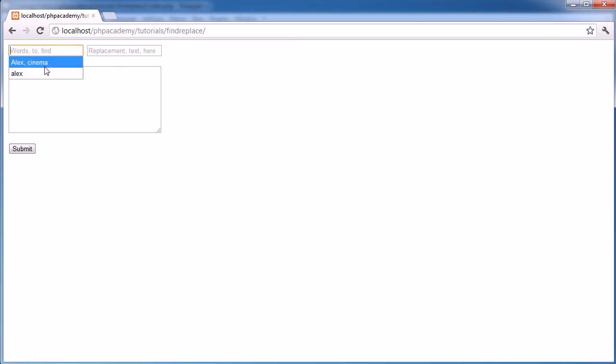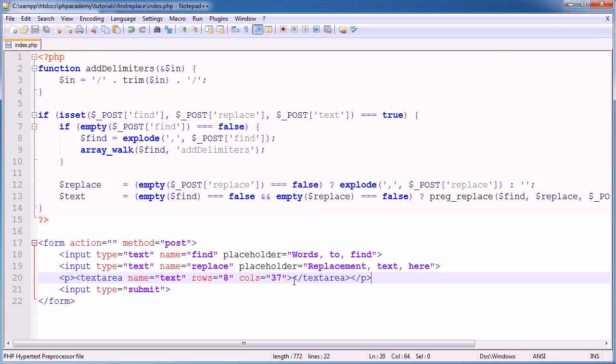So we now have the ability to enter: Alex went to the cinema, and then replace Alex, cinema with Billy, park. Hit submit. Now, it's actually been replaced, but we're not outputting anything here, and that's the most important part, I guess.